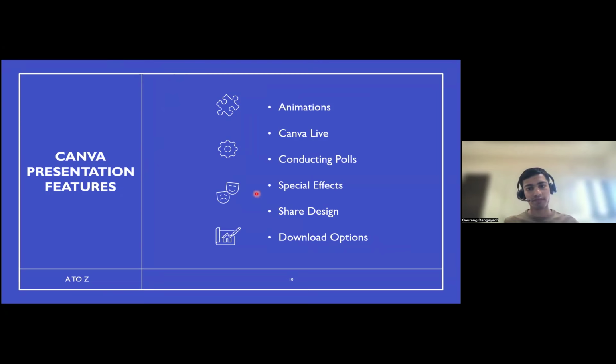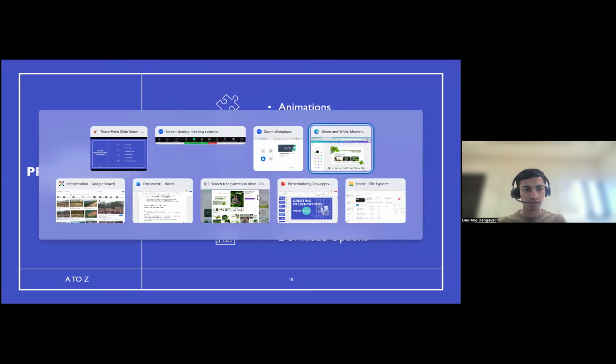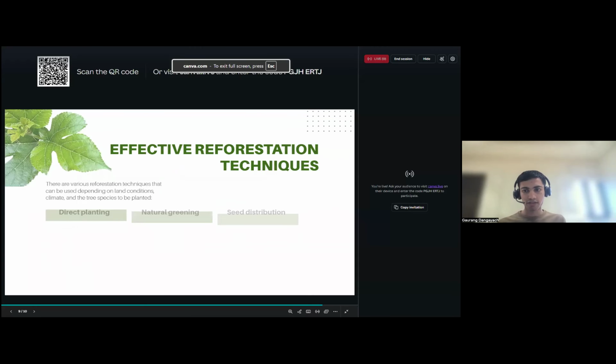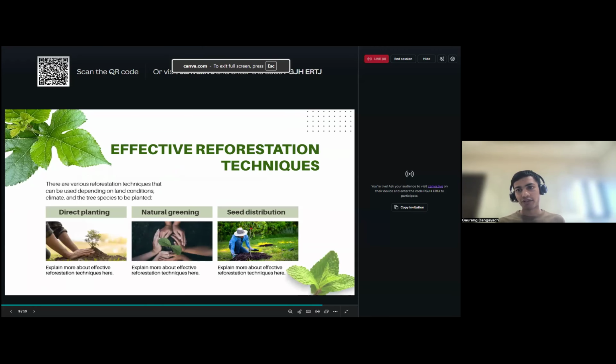Okay. So coming back, I would say the last part. Just showing Canva Live, going back to that quickly. So what I was showing you: when you enter the full screen mode, you'll see some buttons below.